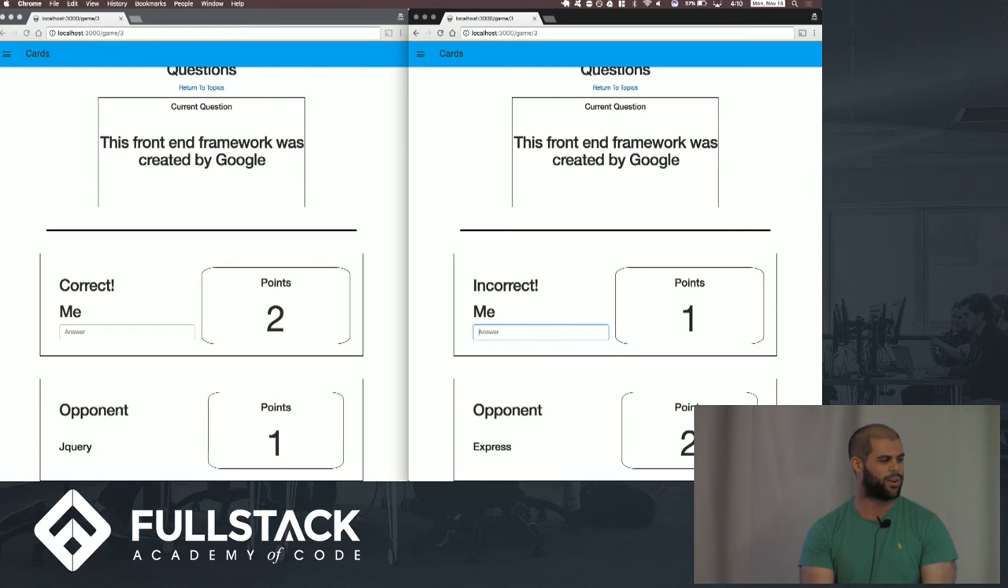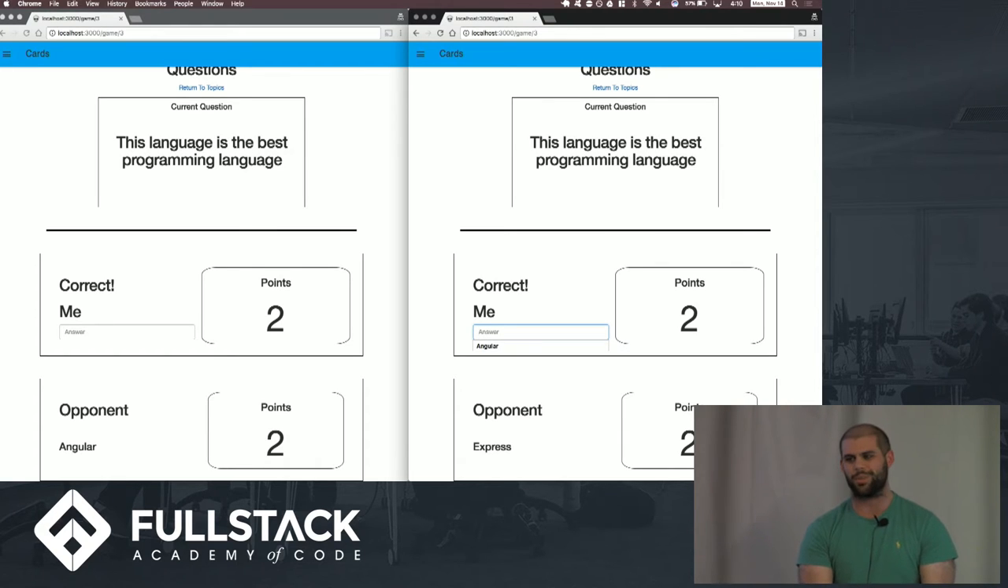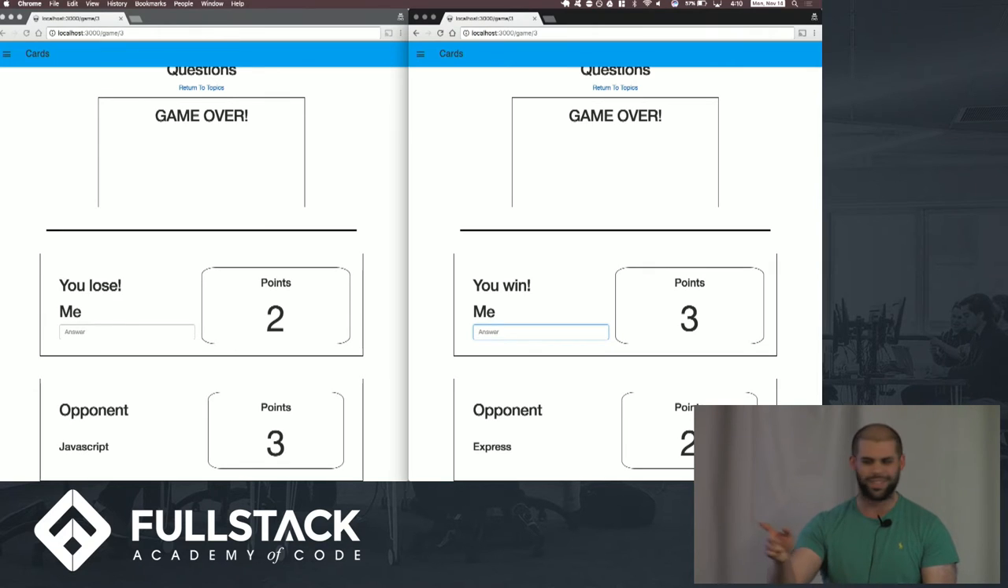No, it's not jQuery. Try better. What is this? Does anyone know what this is? Angular, absolutely. And, of course, what's the best language? JavaScript. Also English. As a former English teacher, completely agree with that. So we see at the end, it says this person won 3-2.